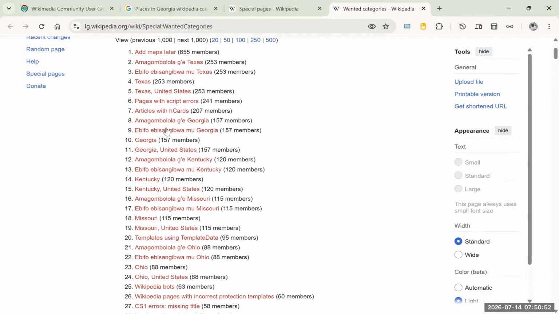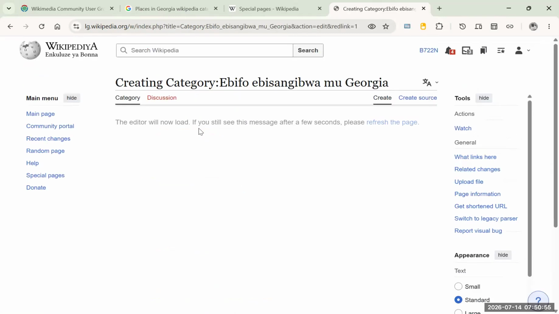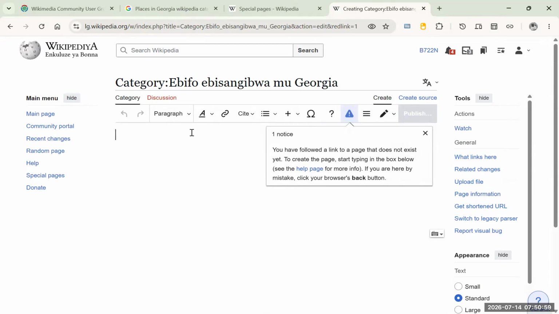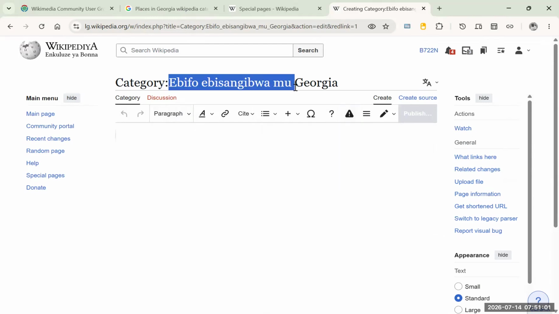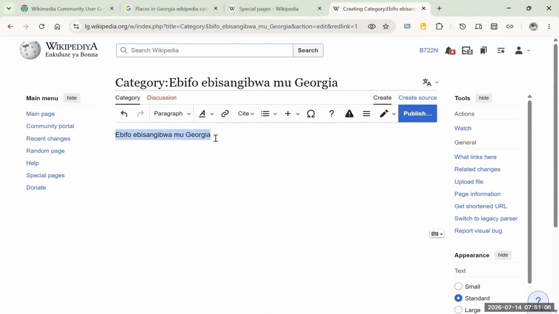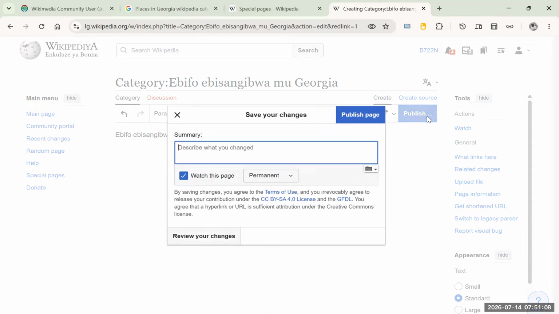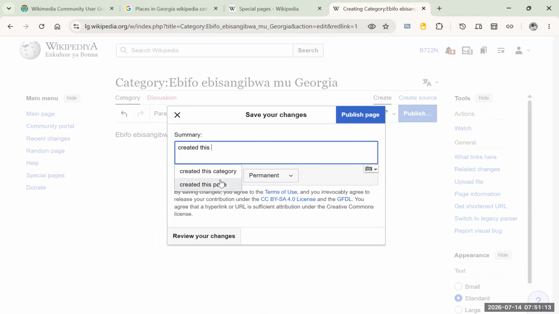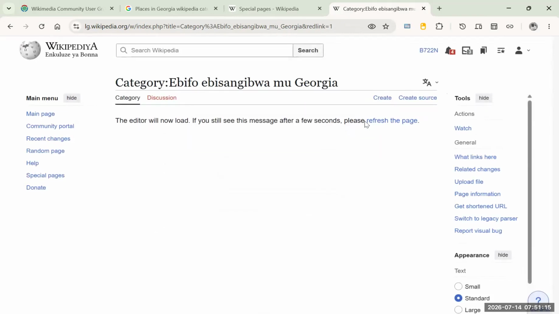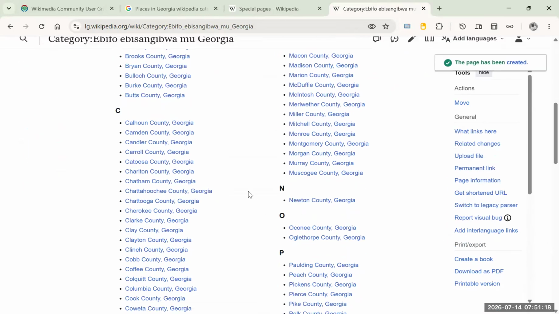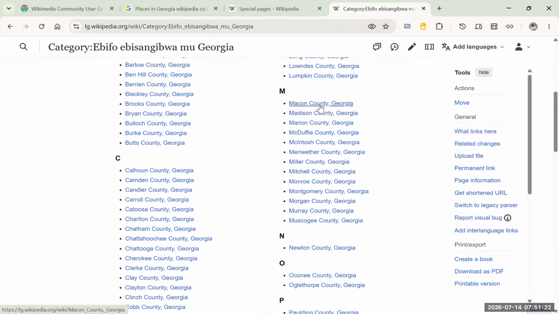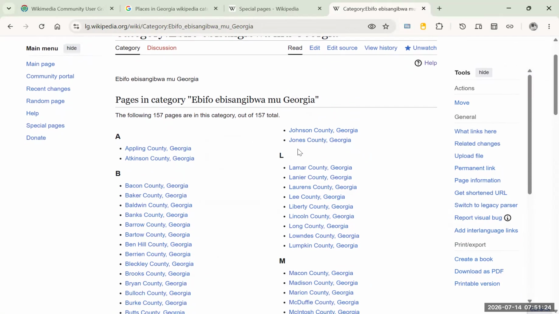But to show you how to create this, you just click on it. Then it is going to take you directly to the create page. And here I'm going to put maybe category, before ebisangibwa mu Georgia. Then I click on publish. Then I'm going to say created this page. So you see that it is already taking us to these categories. I mean, these articles that we already translated.